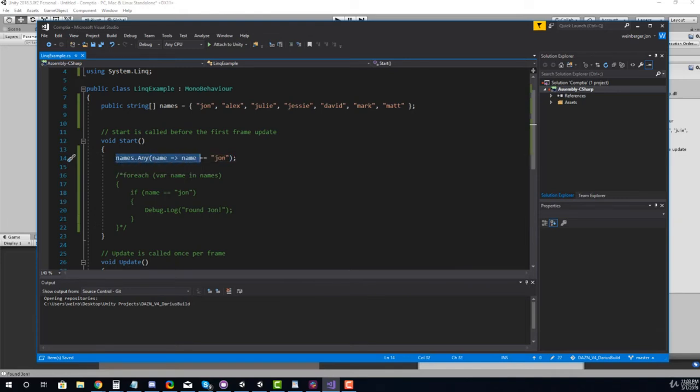But what we've done here is I access the array names. I'm checking to see if any, and it's like an inline foreach loop. Basically name is the same here. Name within the names array. And then here I'm checking to see if the current index of name that I'm looking at equals John, and it's going to return true or false.